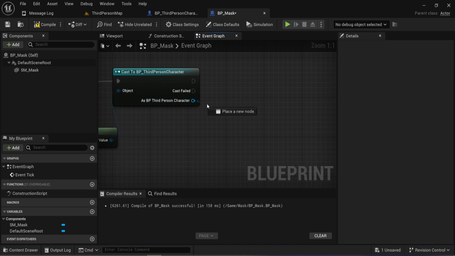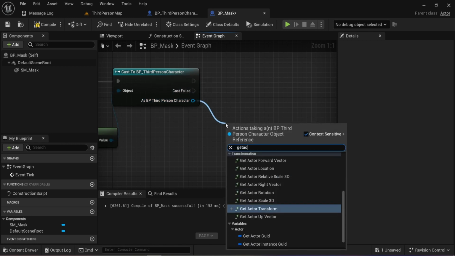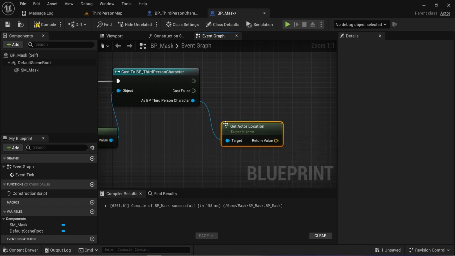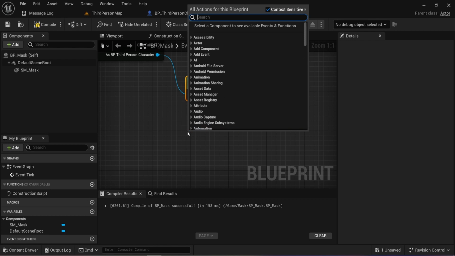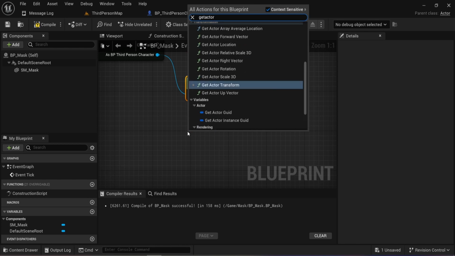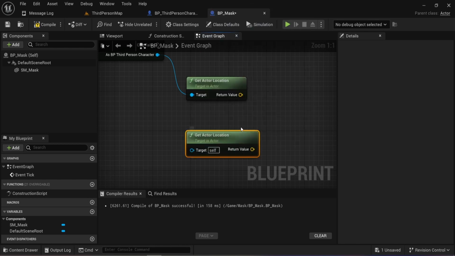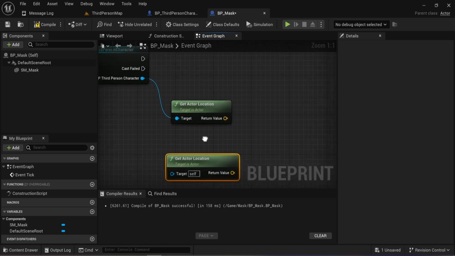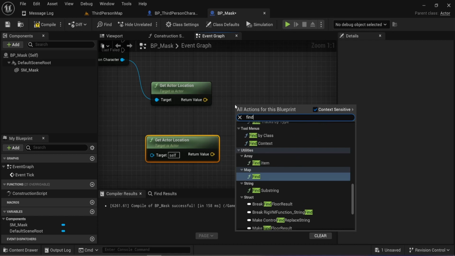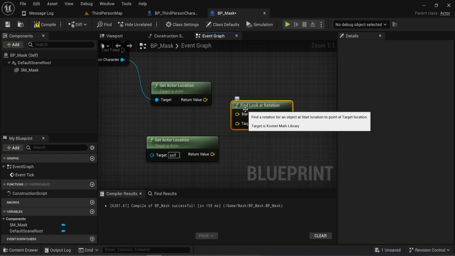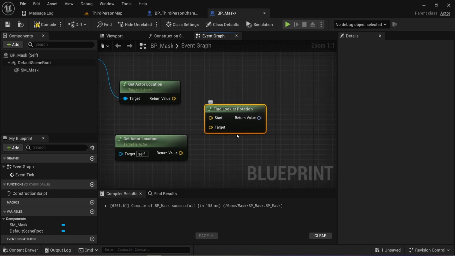Next we need to know where the character is, so we get actor location, as well as the location of the mask itself. Get the locations. Then there's one node we need to search for: Find Look at Rotation. This is the node that we need.